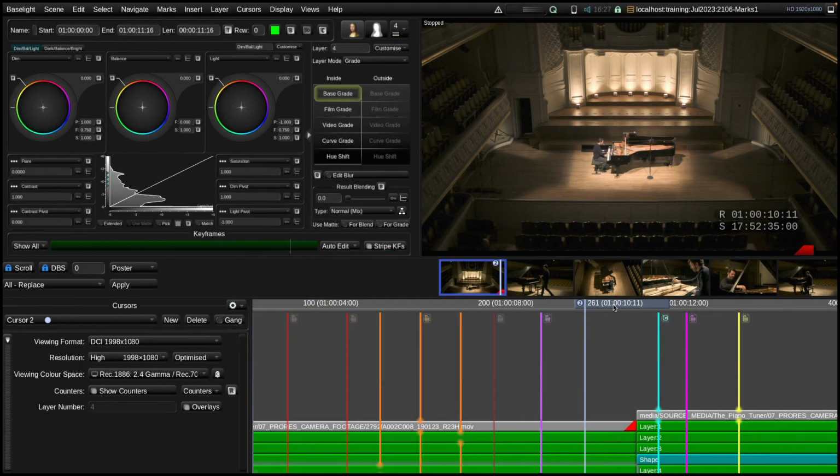And marks can also come into Baselight from an external source. For example, if you conform an AAF from Avid, which contains marks from the Avid timeline, and Avid allows you to specify up to 8 different mark categories, you have the option of bringing those into Baselight and having them appear on your timeline as marks. So as an example, let me show you an AAF import that includes marks.